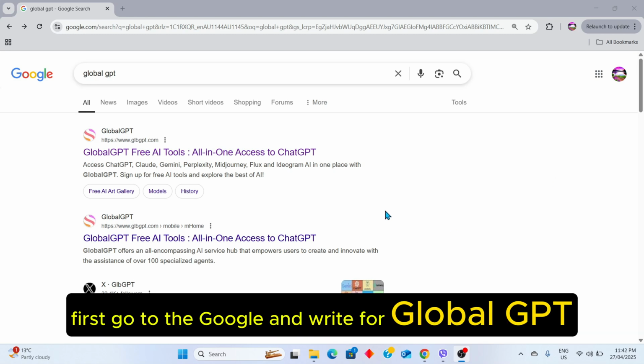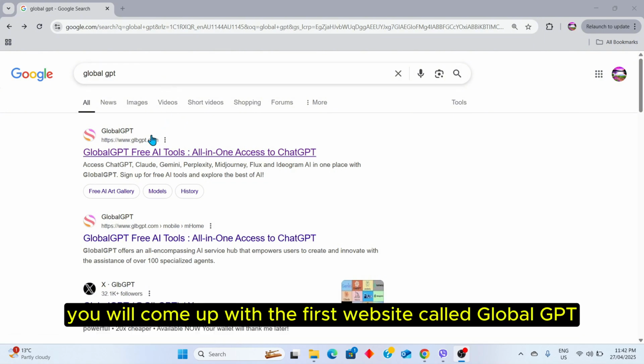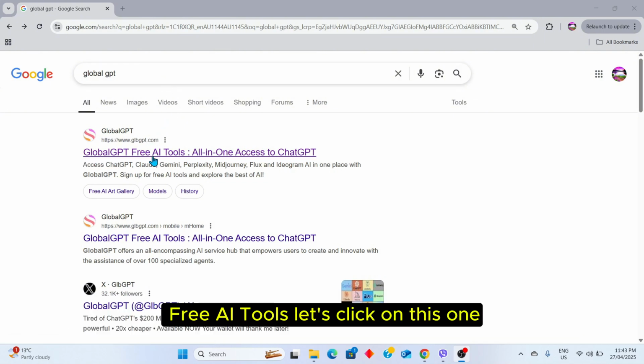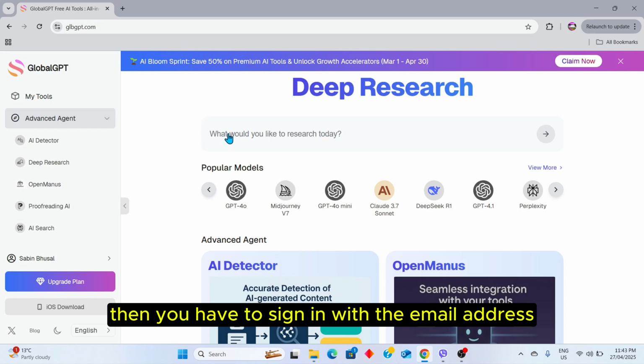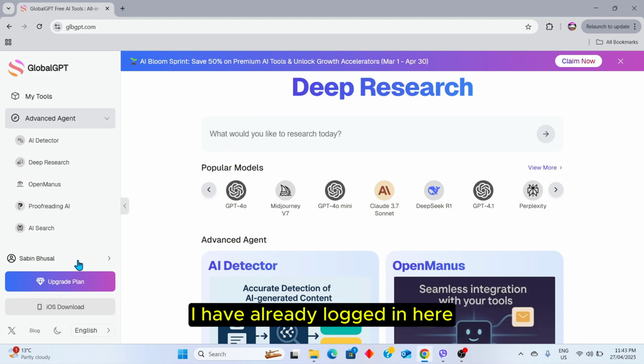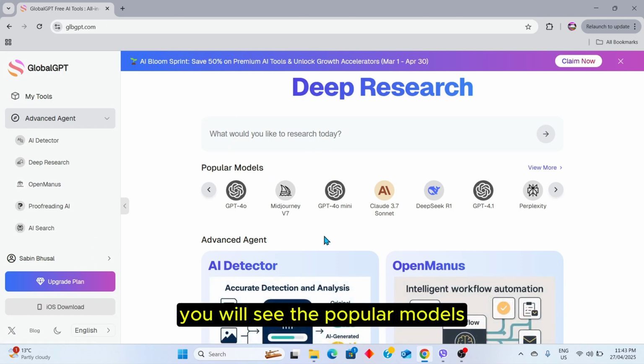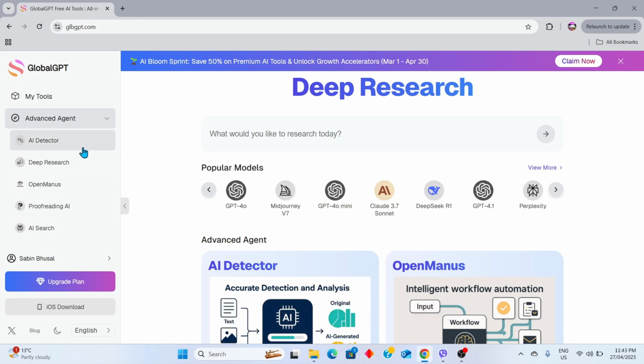First, go to Google and search for GlobalGPT. You will come up with the first website called GlobalGPT Free AI Tools. Let's click on this one. Then you have to sign in with your email address. I have already logged in here. Then on the first dashboard, you will see the popular models.